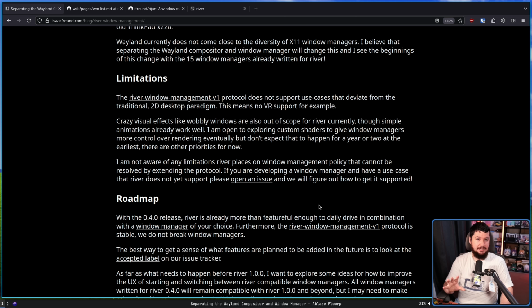There are some limitations, and you should have very well expected that for something which is trying to be a generic solution. The protocol does not support use cases that deviate from the traditional 2D desktop paradigm. This means no VR support. If you thought that was going to be there, I do not know what to tell you. But if you want to do a tiler, if you want to do something like Hevel, where it's a scroller but it has vertical scrolling as well, if you want to do Niri, things like that should very well be doable.